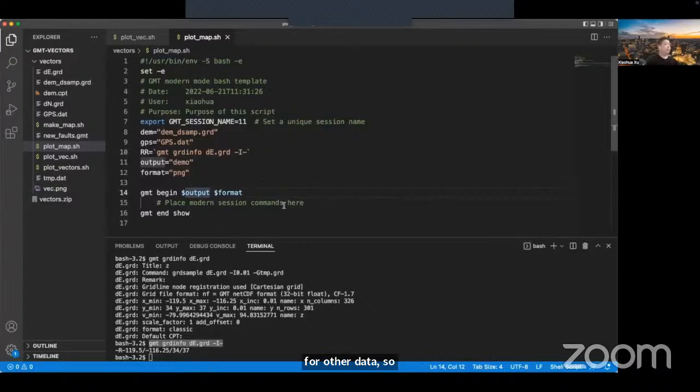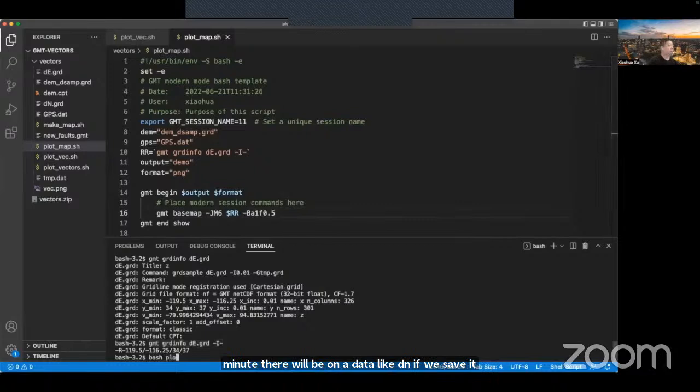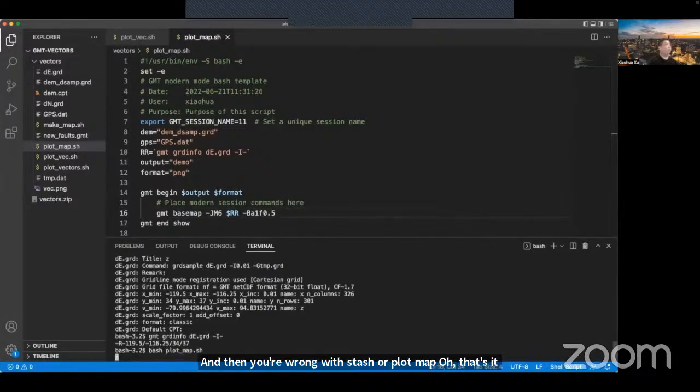So let's start with plotting a base map. So it's gmt basemap. And we're going to use the Mercator projection. Let's give it a size of 6. And we already have this RR variable, so we're just going to call it $RR. Again, we're going to set the -B option. Let's try a1f1.5. This time, we don't want to plot the grid because in the map, there will be other data like DN. If we save it and then run this bash plot_map.sh, it's going to give us a plot. Let's open it.